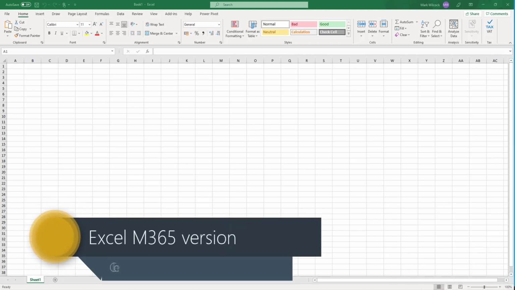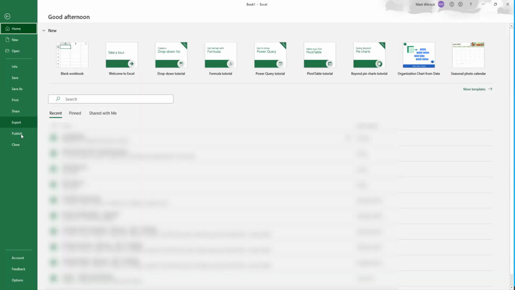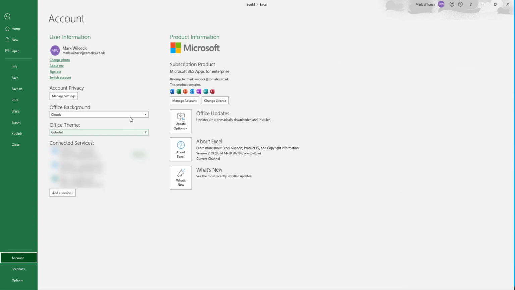Our first check is that we've got the latest version of Excel, Excel 365. To do this, launch Excel as I have, and then go to File and to Account. And then you should see something that says Microsoft 365 or similar.